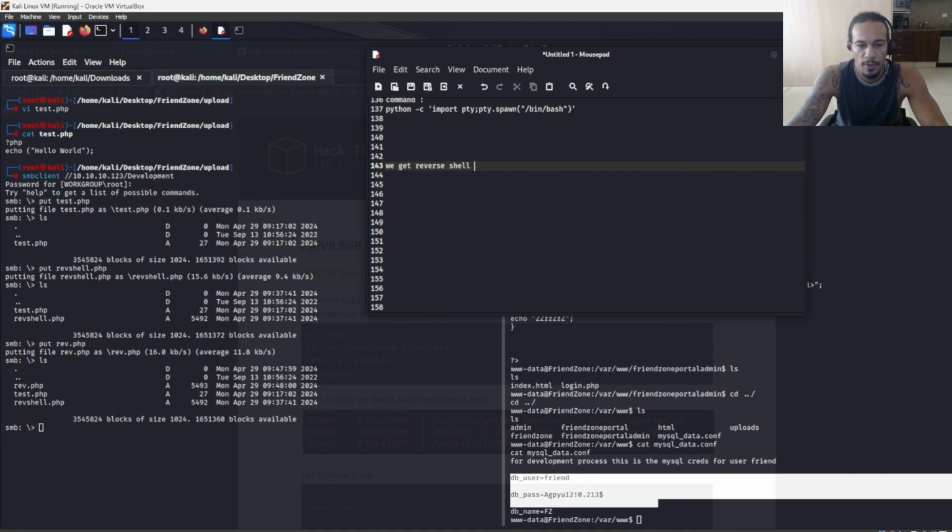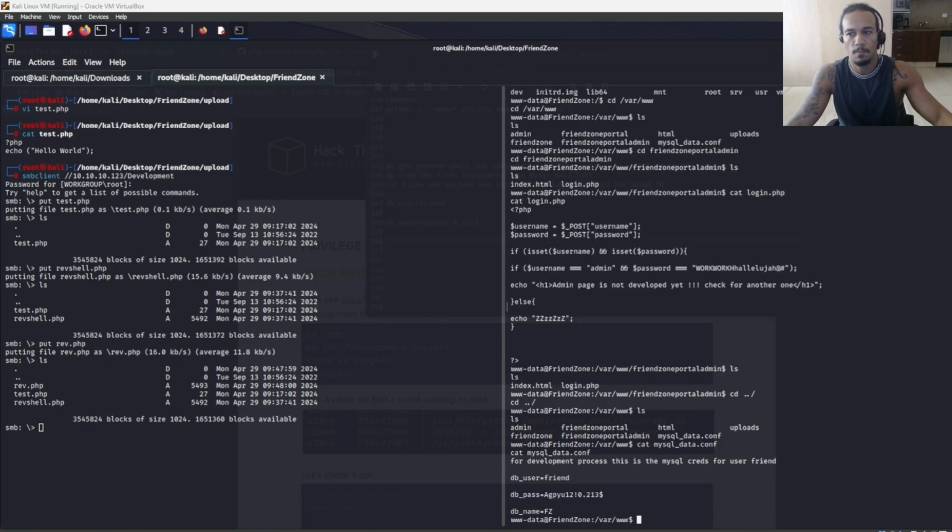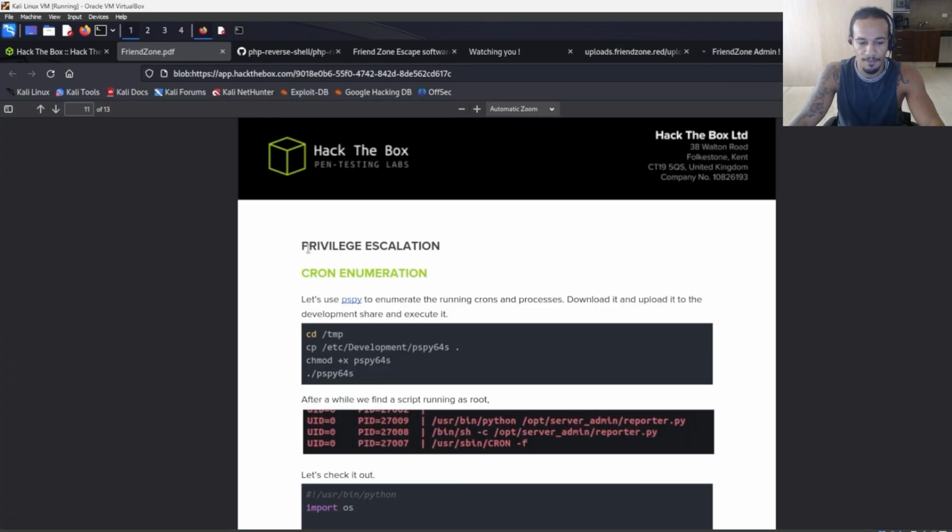So we get a reverse shell and navigate to /var/www, as that's what we're attacking, as I've mentioned previously. And the DB name is FZ. Okay.